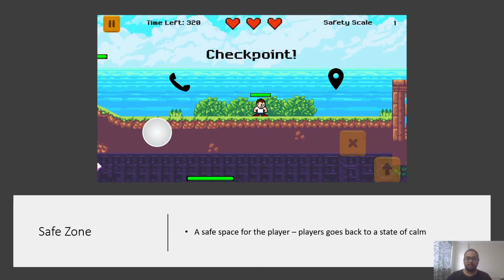Moving forward, safe zone is a level design pattern where the in-game areas where the player is not in danger and can think about their actions are classified as safe zones. In our game, we treat checkpoints as safe zones so that when the player respawns at the checkpoint, they will not be in danger, or in other words, the tension in the game decreases.